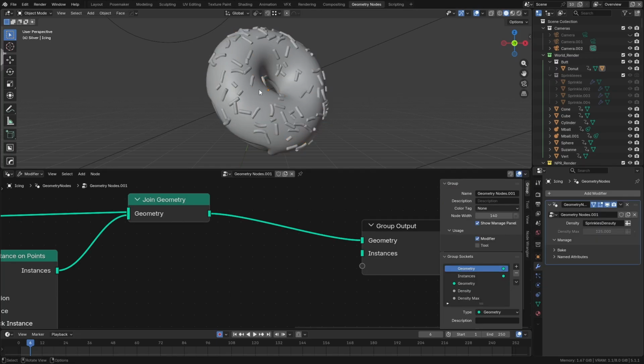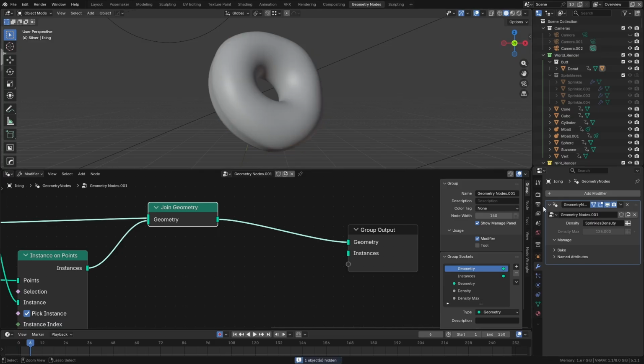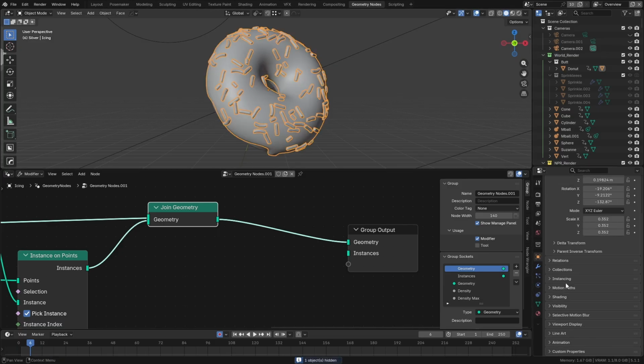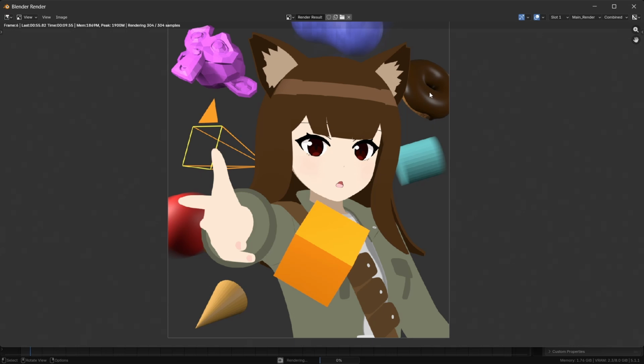And the same thing will happen if you render this without the realized instances node. If you try, this is the icing, right? If you try to set the icing to, let's see, not motion blur, and I'm gonna hit F10, you're going to see that the sprinkles aren't there anymore, and that is a bit of a limitation with the add-on, is that you need to realize your instances.